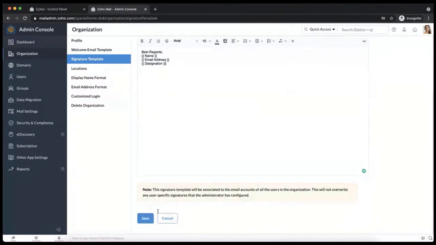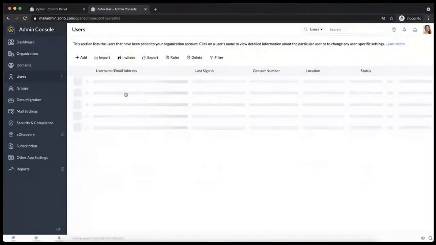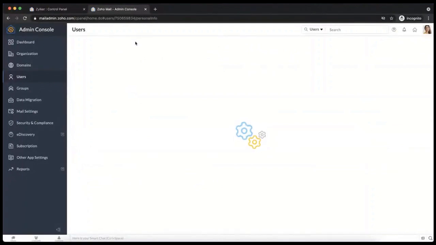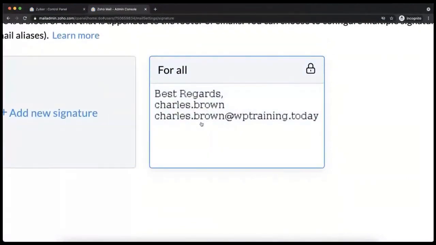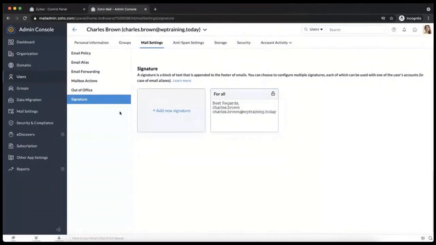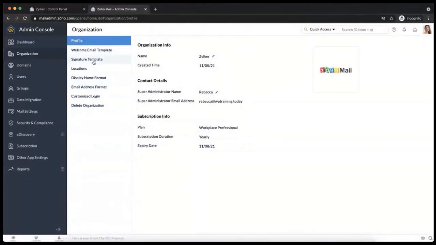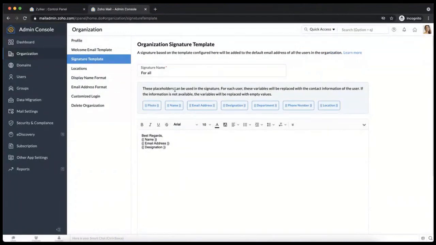Now, if I click save and go to a particular user's profile and see how the signature looks, you can see that the signature is completely customized according to the user. So, this is one of the new features that we have added. Now, something to note is that this signature cannot be edited by users, and if there are any variables for which we can't find data, they will be replaced with empty values. That is, that specific variable will go away as if it never existed.